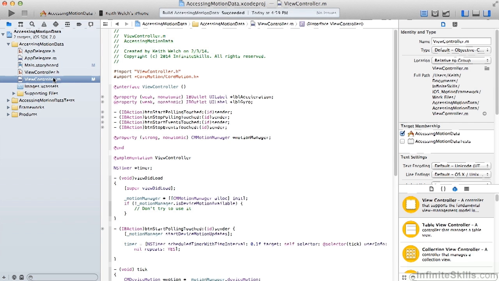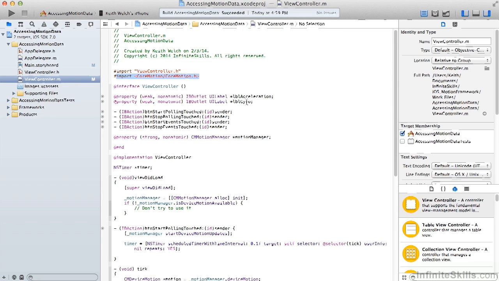In our view controller, we need to import the Core Motion header. And then we have properties for our two labels. And of course, we handle the actions for the various buttons. And then we have a property for the CMMotionManager. And we're going to use that for both the polling and eventing technique.